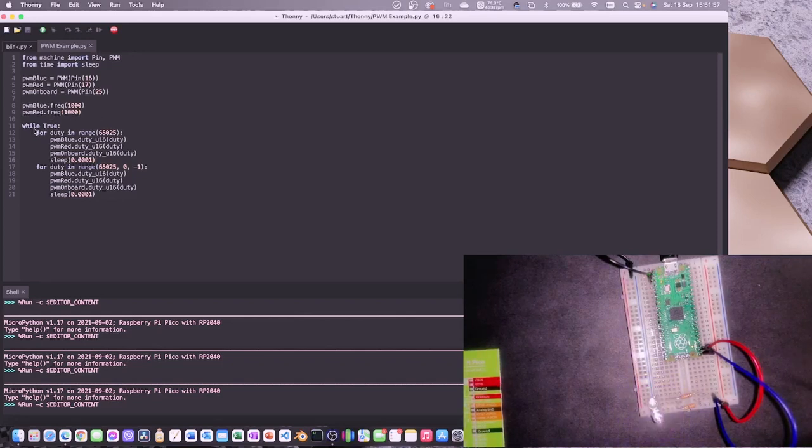So inside our true loop, we have these two for loops. We've got one to go up and one to go down. So for duty in range 0 to 65025, we're going to set the PWM for each of the three LEDs to the function of dot duty as an unsigned 16-bit integer to the value of duty, which as we iterate through this for loop, the value from 0 to 65025 will cast in there. So we're setting the 16-bit unsigned integer for duty as that number there. And then we're sleeping for a tiny fraction of a second.